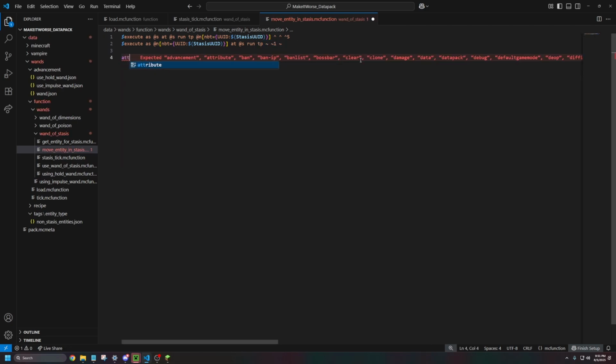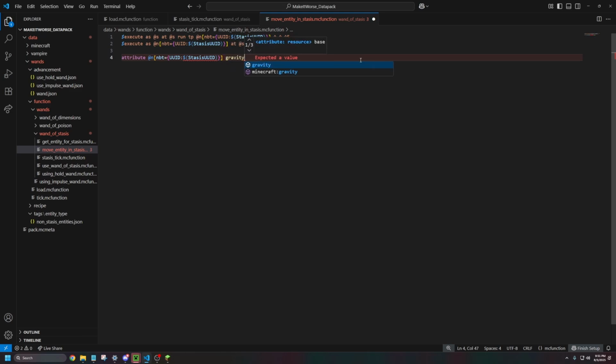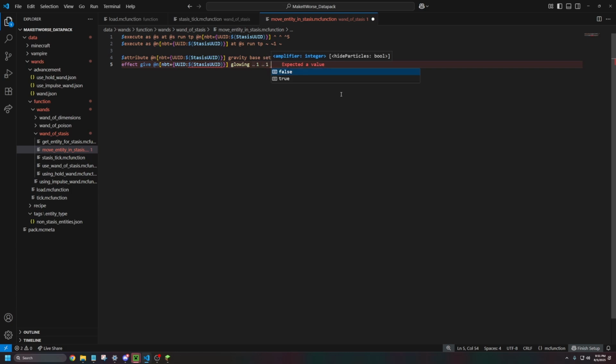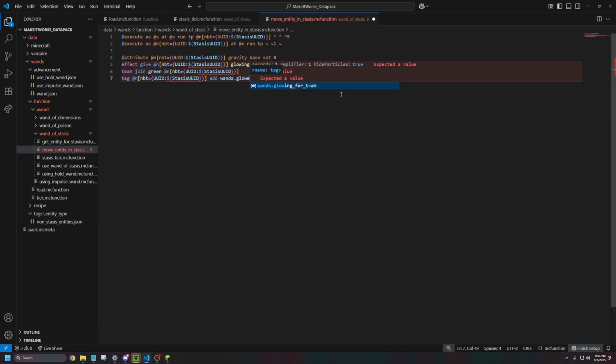After that, we're going to do attribute @n again, gravity, base set 0, and don't forget that $ sign at the beginning. Then effect give @n again, glowing 1 true, and we'll do team join green @n, and then tag @n add wands.glowing for team, and don't forget to add those macro $ signs for each.